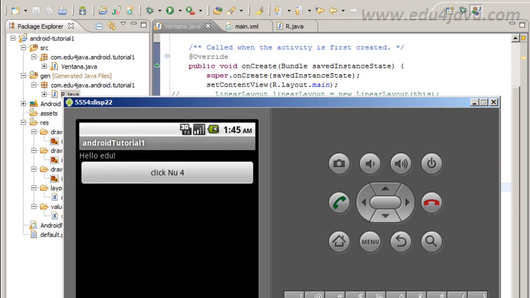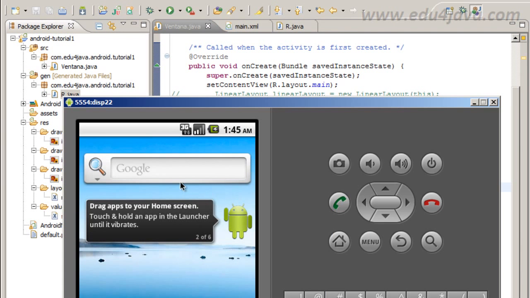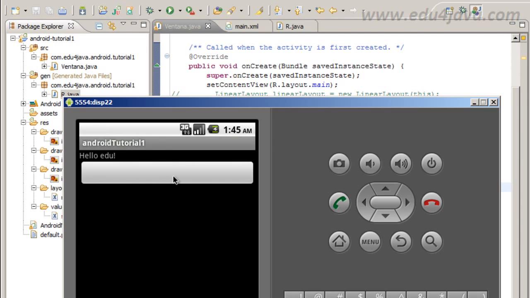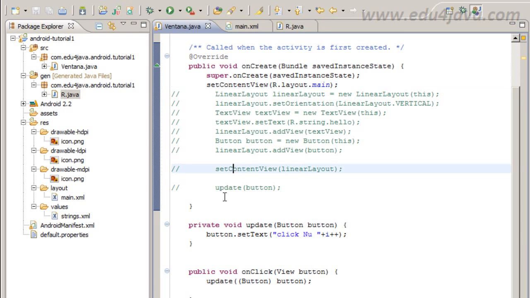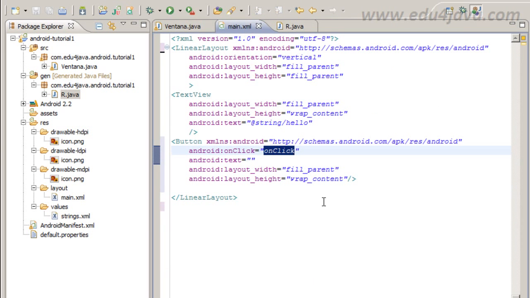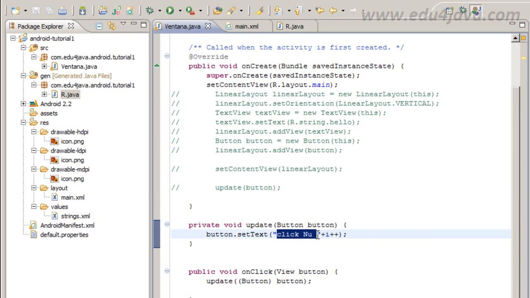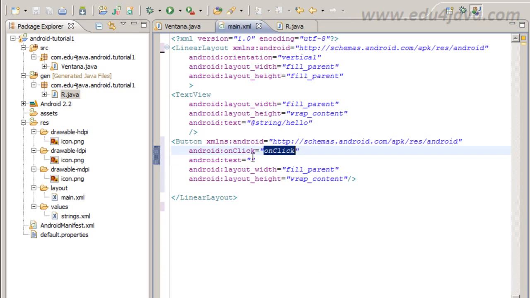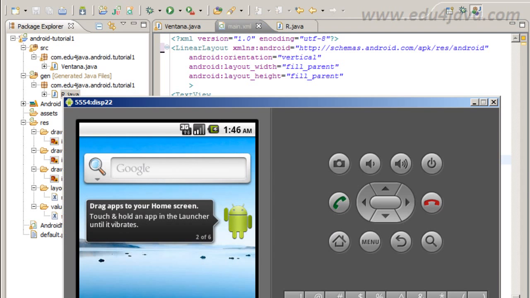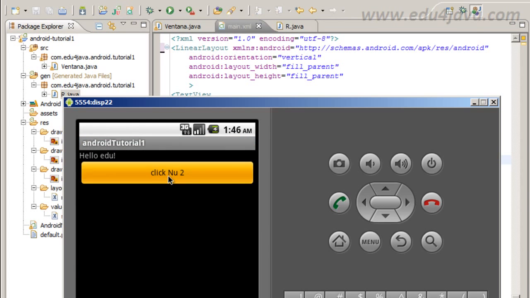Okay, run. Let's see if this works. Okay, we get a blank button, but if we click, okay, it's working. The blank button is because the update we commented does not initialize it, but we can fix this here. We are going to put click number 0 here, click number 0, and that's enough. Let's start and see what happens. Okay, we get 0, 1, 2, 3.